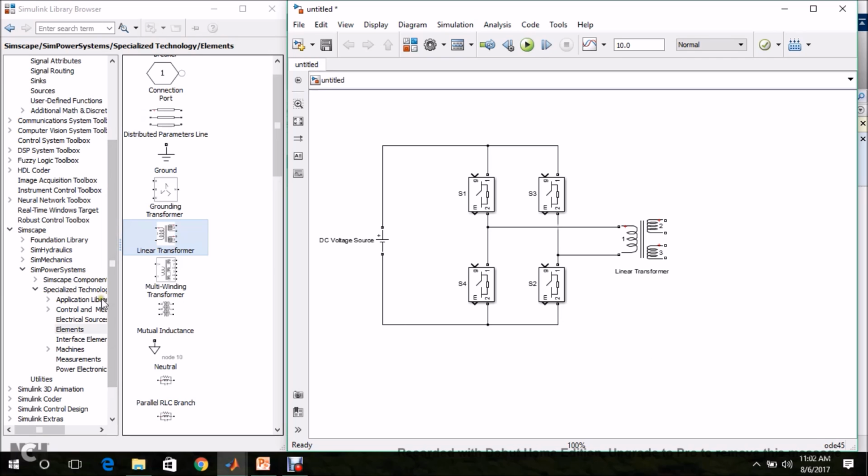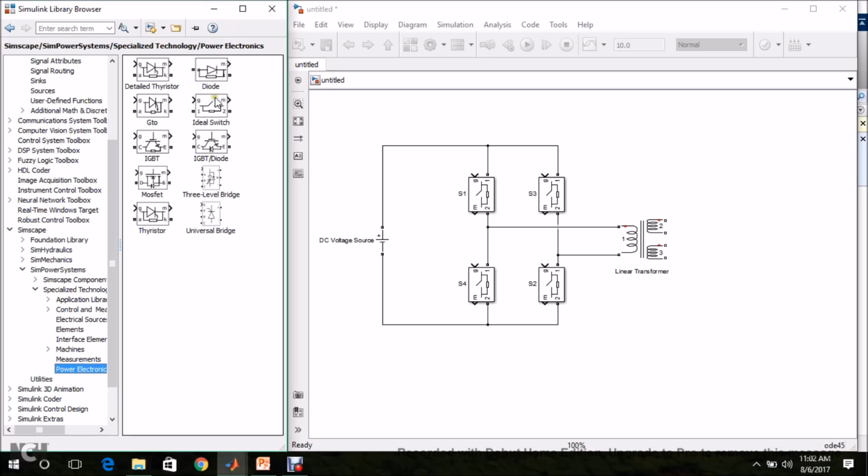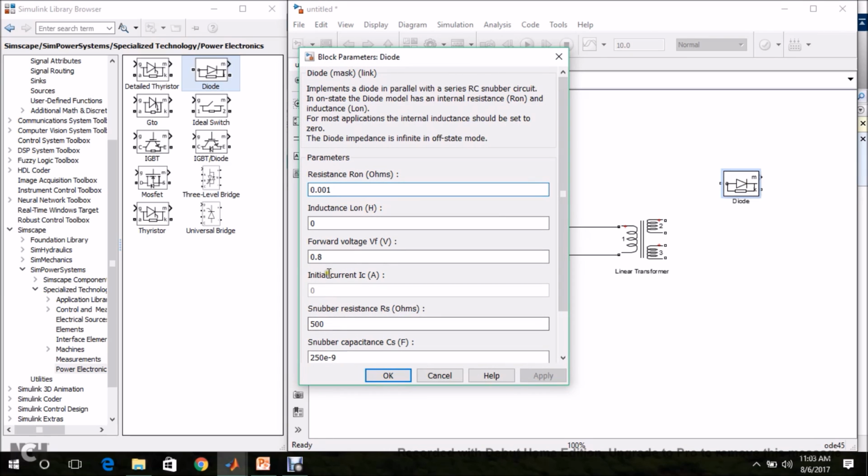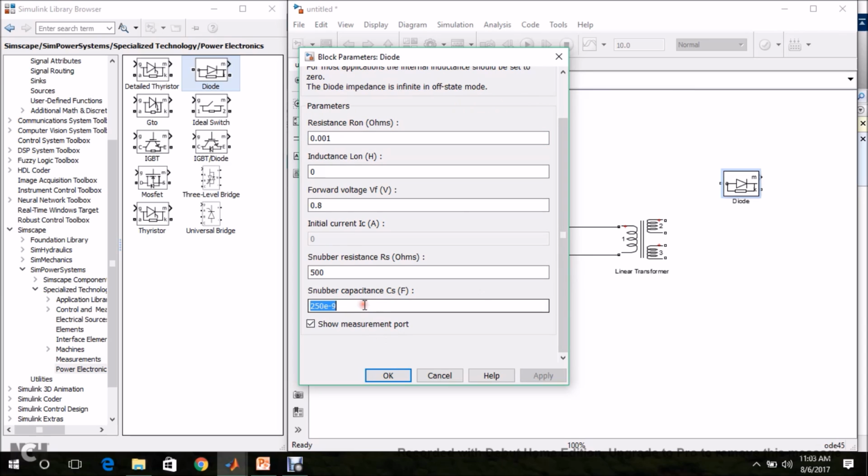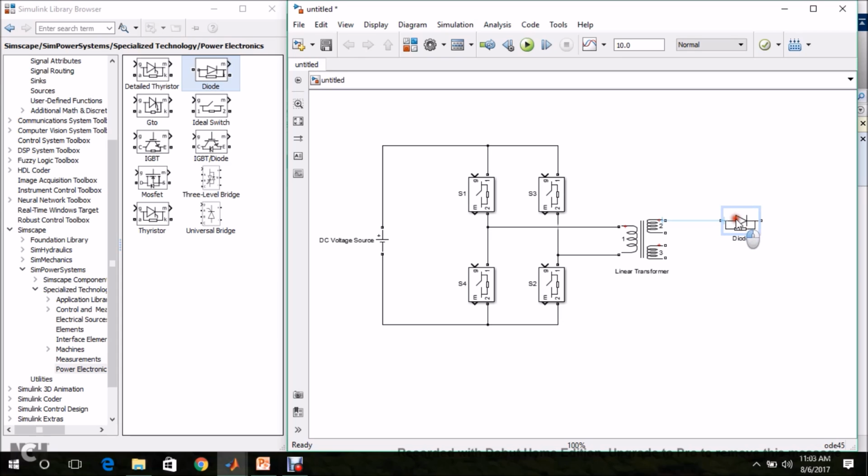Now we need diodes. For that, go to Sim Power Systems, Specialized Technology, Power Electronics. In that we can get diode. Diode I have selected. Double click it. Here, snubber: I am not going to use snubber, so I am giving high values. Measurement output is also not required, so I have disabled it. Connect at the output of the transformer. I am renaming it as D1, then control left click drag to make another copy D2. Then connect these two.